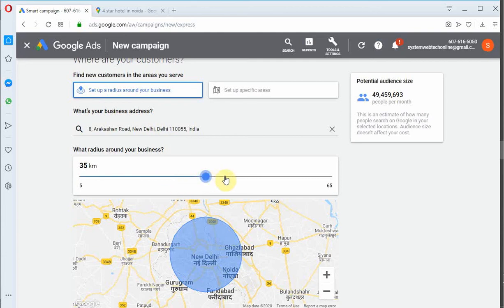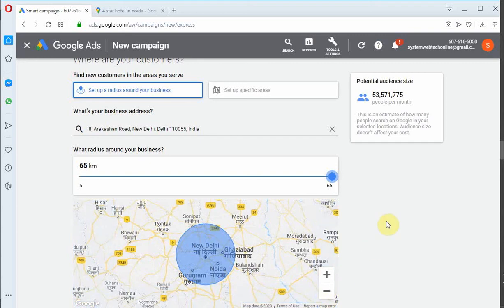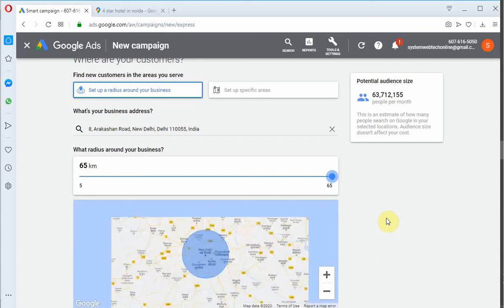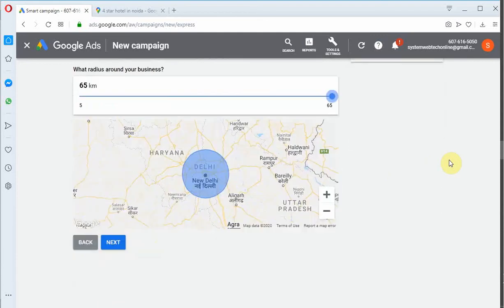So my customer supply is till 200 kilometers. Therefore I am taking the maximum, it's showing 65 kilometers. So the radius is giving you 65 kilometers, not more than that.